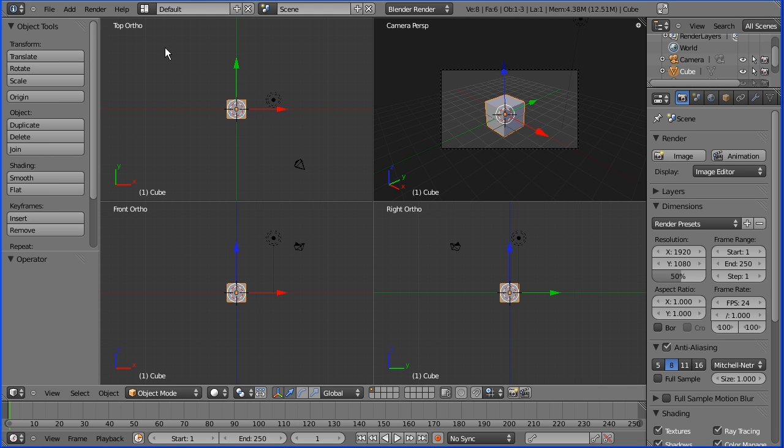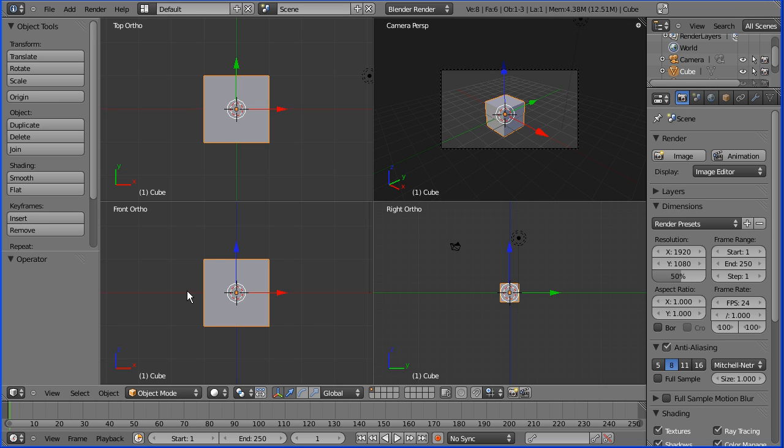Hi, in this tutorial I'm going to show you how to manipulate text in Blender. I'm going to put text onto the faces of a cube to make a die.